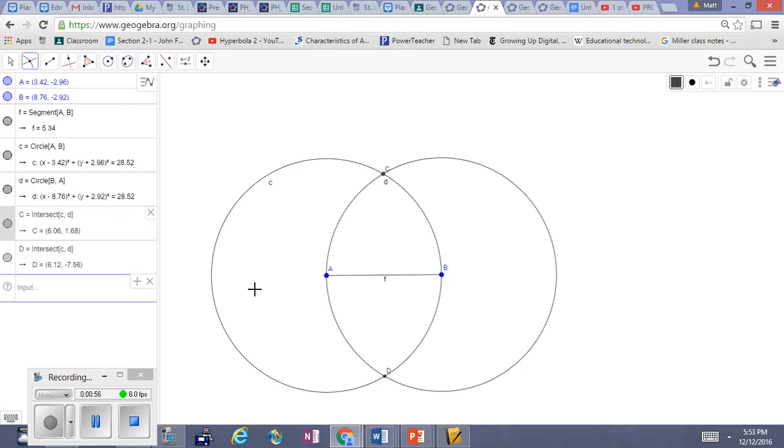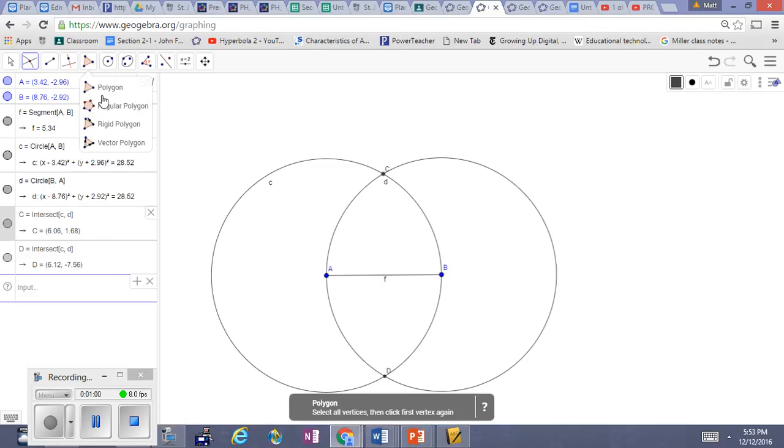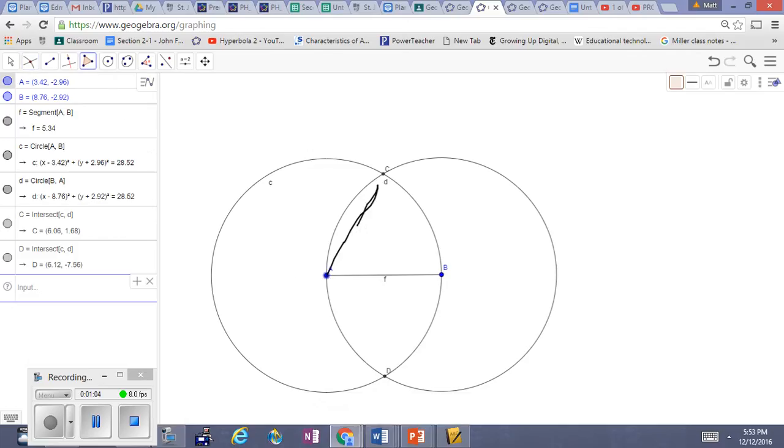That's marked C and D. And now basically I can construct my polygon with points A, B, C, and D. It's not what I wanted. Okay, I'm going to construct my polygon from A to B, C. It's not nice there. Okay, so reduce the segments. A, C.